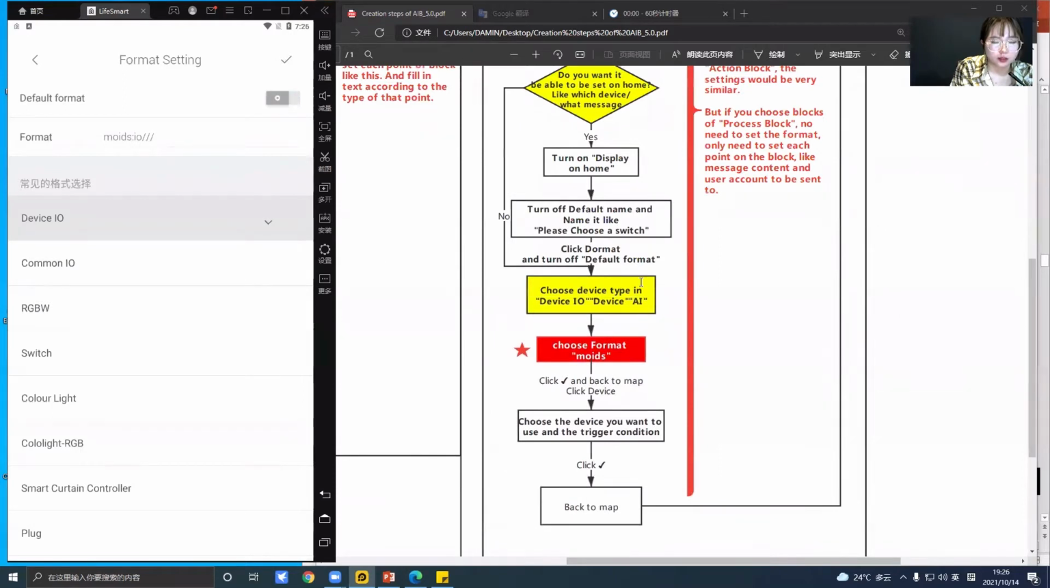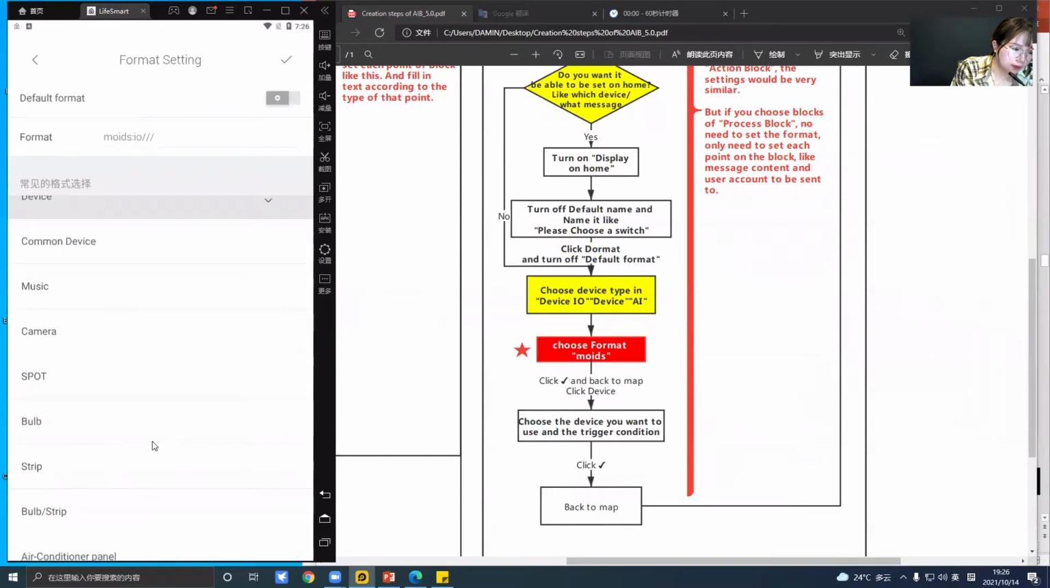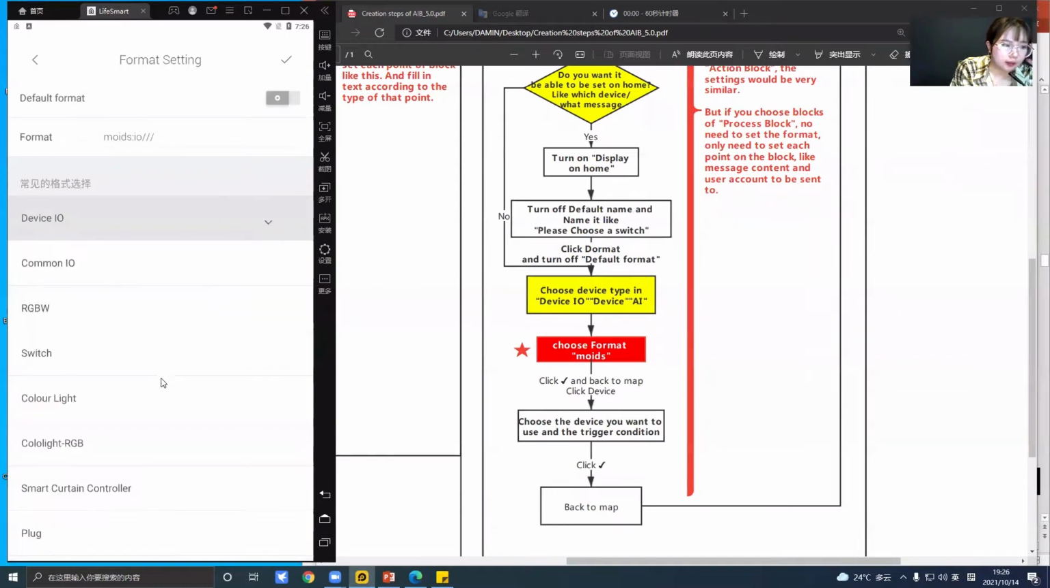Next, set the format, turn it off. Then choose the device type: device IO, device, and AI. Of these three, usually device IO is enough. AI is for scenes. Device is the advanced device. And for device IO, you can see the switch here.